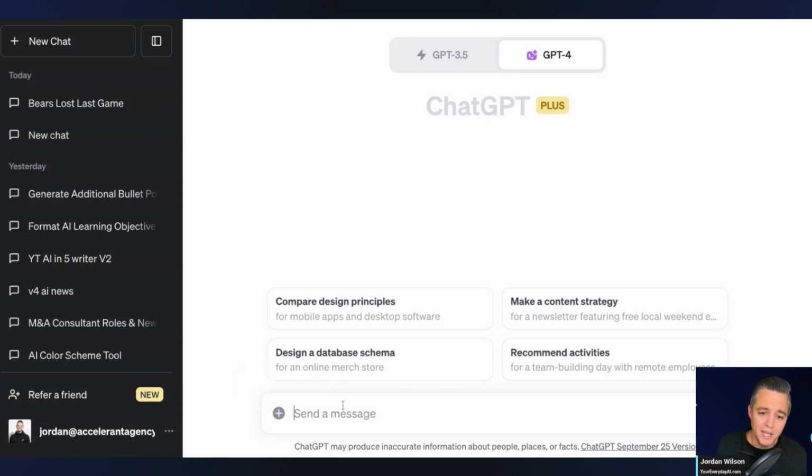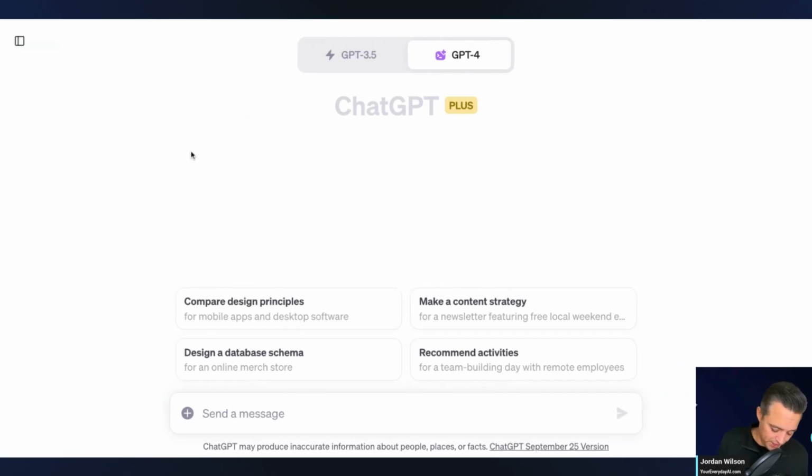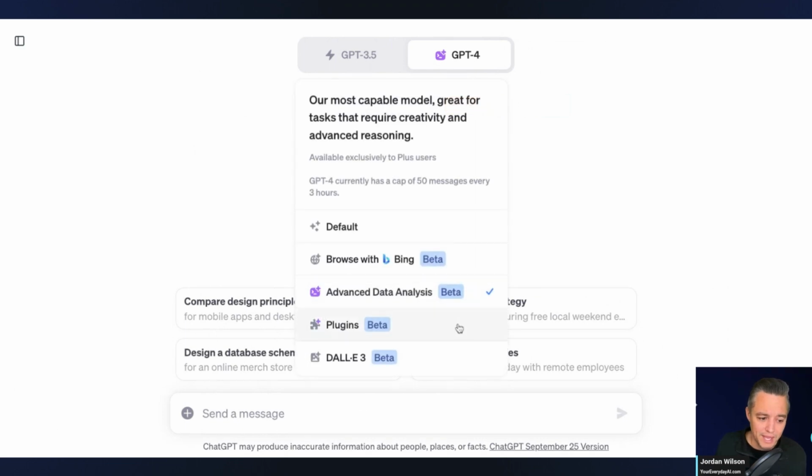So advanced data analysis is a great mode. It is very flexible. Normal ChatGPT, if I'm being honest, does struggle with advanced math and calculation. So advanced data analysis is a mode that does great with that.